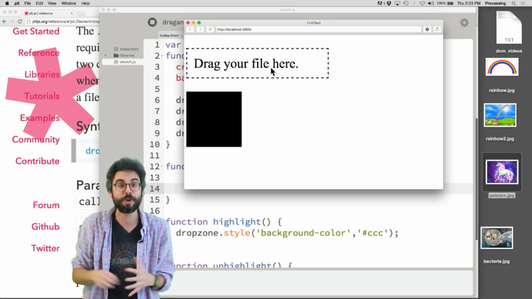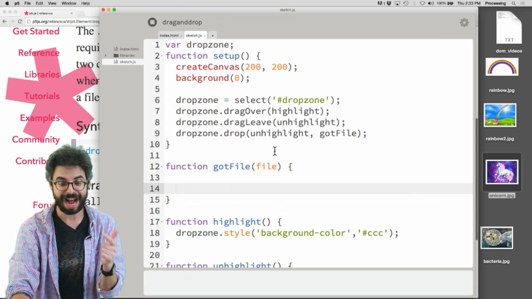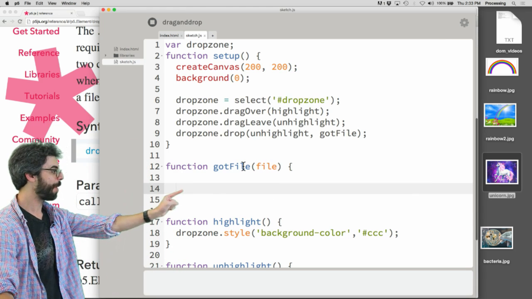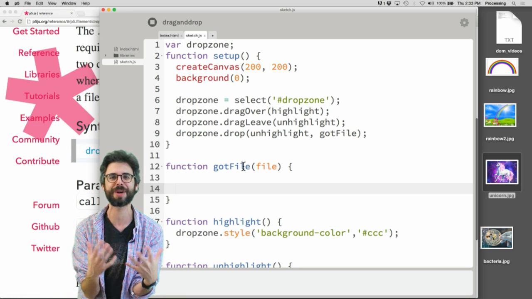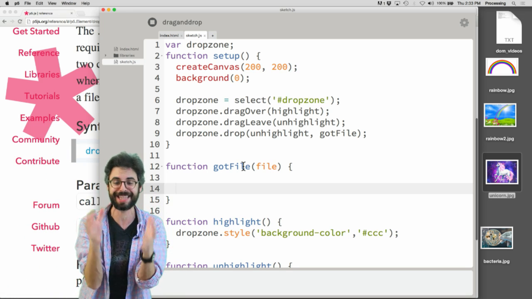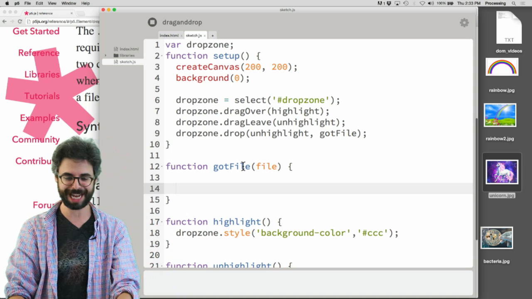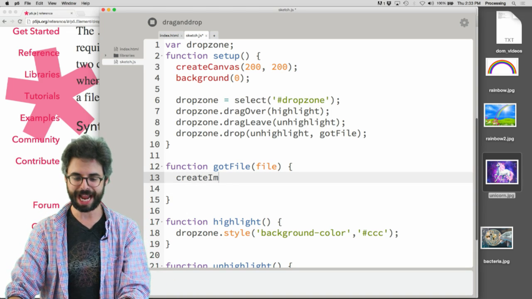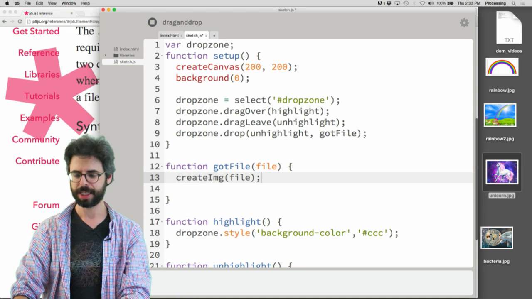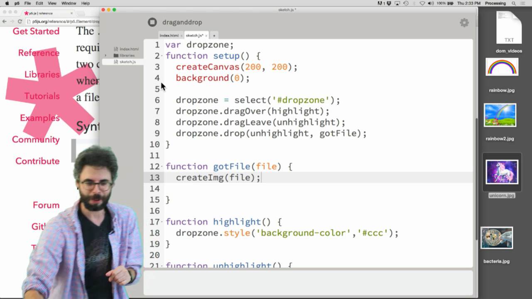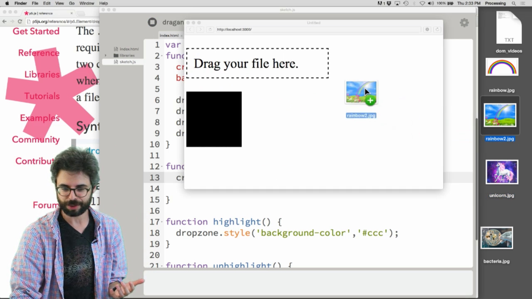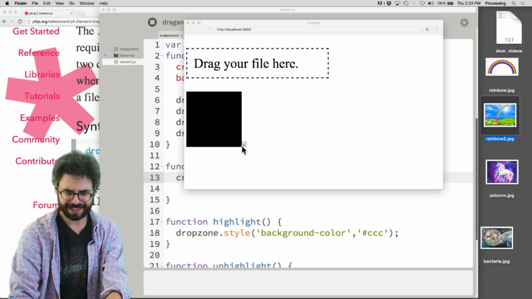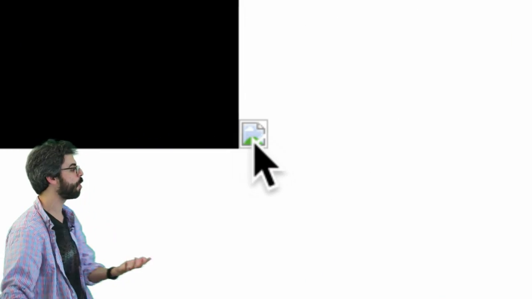The default browser behavior would have been to open that file, but I've now overridden that by whatever goes here. So now I can do whatever I want, and not only that, I can do whatever I want with the data in that file. For example, I could say create image file. Now, I don't think this is actually going to work. I know it's not going to work, but let's try it with this rainbow. Something appeared there, but it's like a broken image.